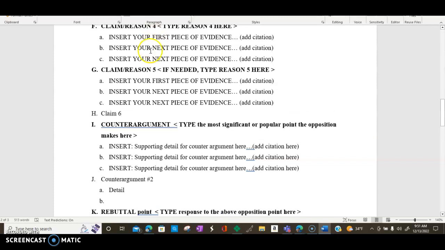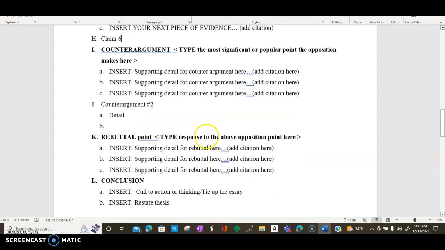Okay. Now, for each counterargument, you are going to need a rebuttal. So if you have one counterargument, you will have one rebuttal point. If you have 2 counterarguments, you are going to need 2 rebuttal points. But you have to type the response to the opposition in your rebuttal. So again, I need a main idea statement and then the supporting details. There is no way that you can write your claim paragraphs, your counterargument paragraphs, or your rebuttal paragraphs without textual evidence. So I should see research in all of these sections.